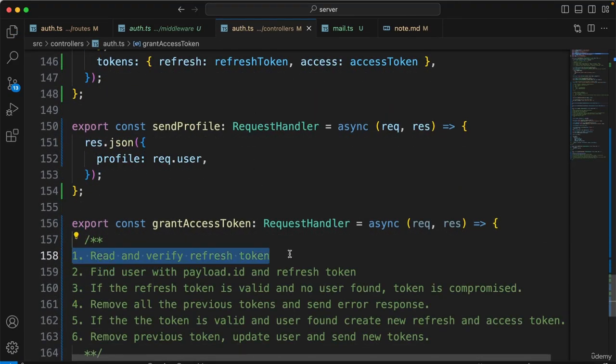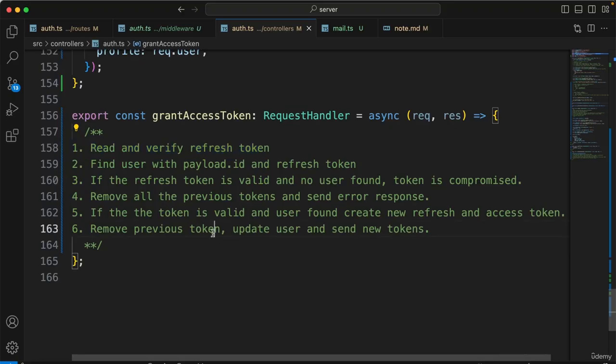So the very first thing that we want to do is read and verify the refresh token. So how are you going to do this? You will have your refresh token inside your request.body.